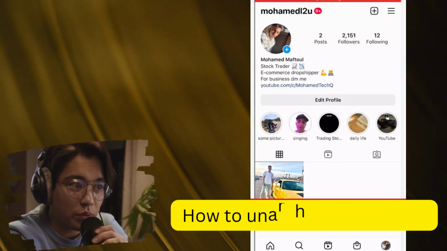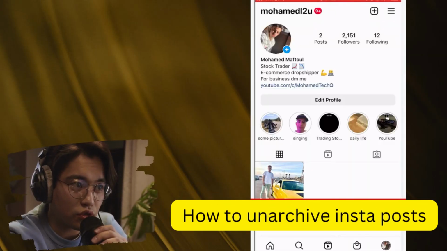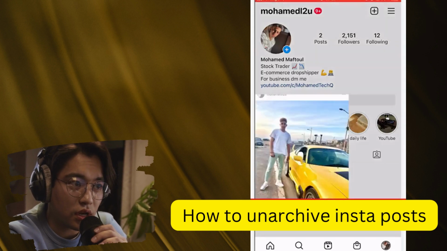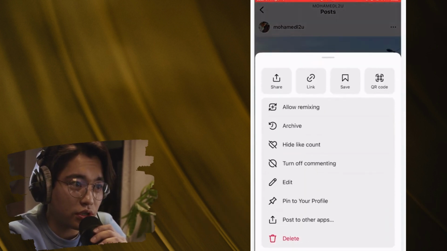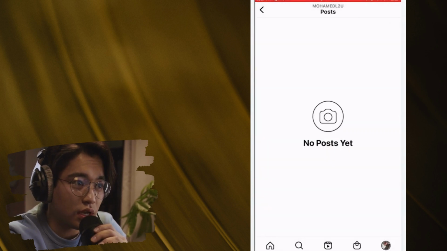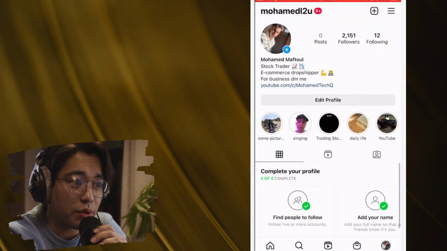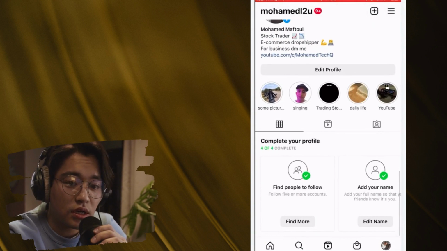Hi guys, today I'm going to be showing you how to get back archived posts on Instagram. Now let me archive this picture. I'm going to click the three little dots in the top right and I'm going to click archive. Now after I click archive, as you can see here, the picture disappeared from my Instagram account.